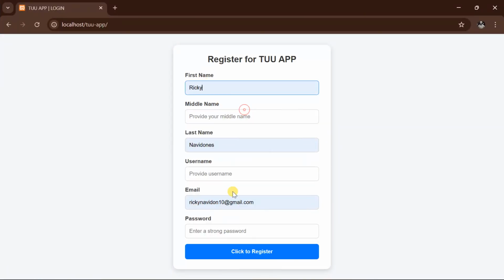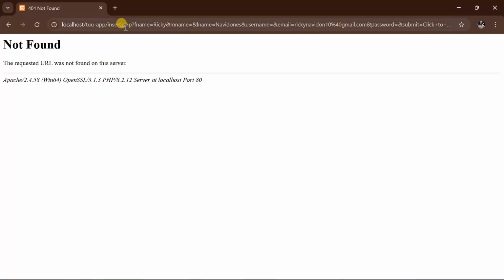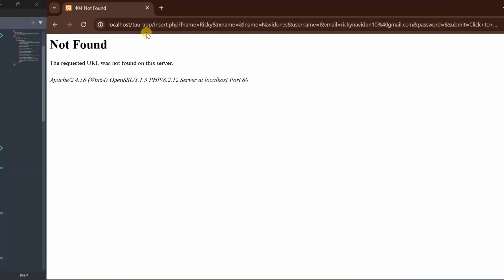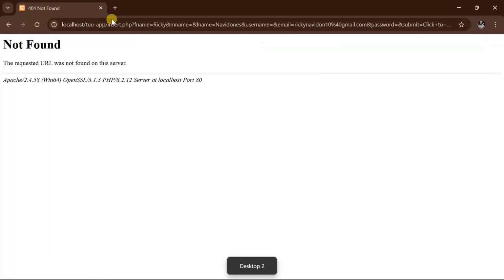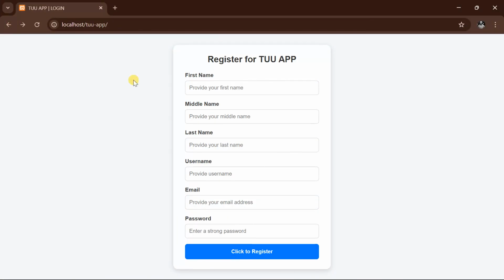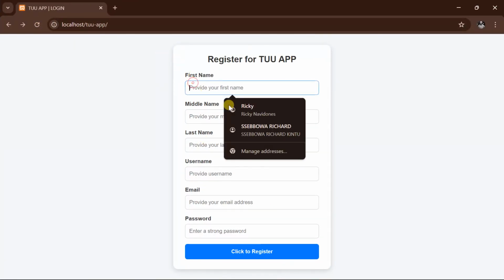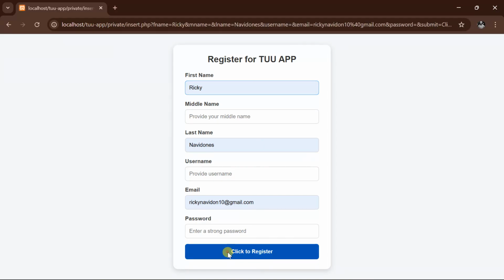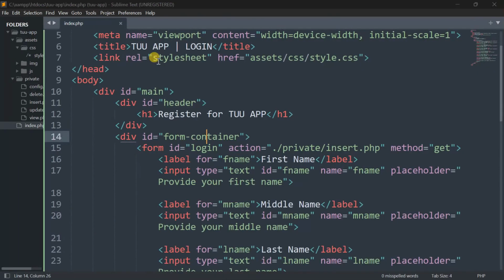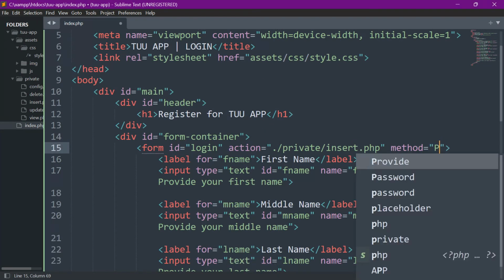So we come back here and try insert.php. Save, refresh, and enter some information. This data will be sent to insert.php, but using the URL, which is practically exposed. That exposes our sensitive data, so we don't want that.